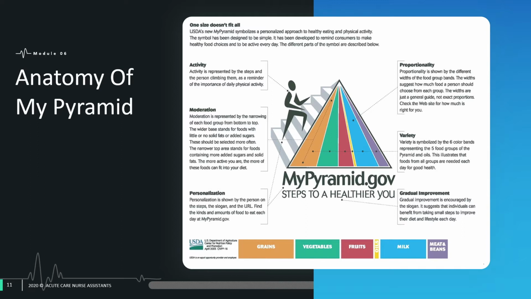The different parts of the symbol are described below. Activity. Activity is represented by steps and the person climbing them, as a reminder of the importance of daily physical activity. Moderation. Moderation is represented by the narrowing of each food group, from the bottom to top.